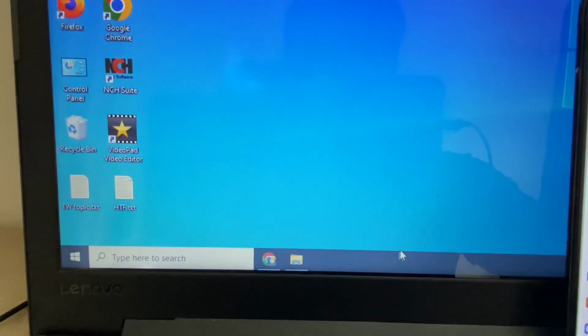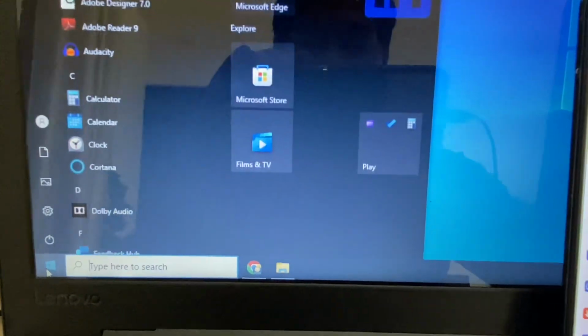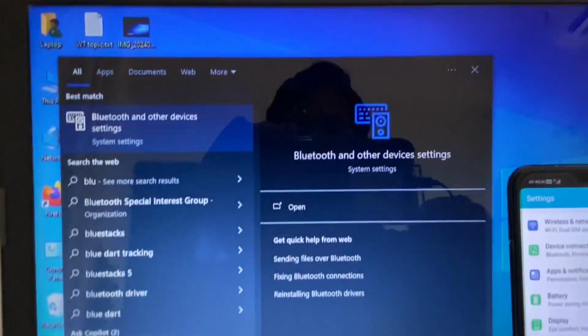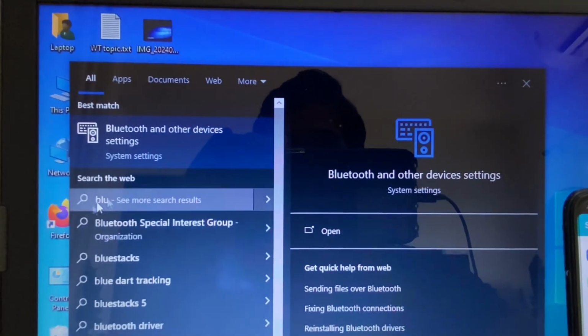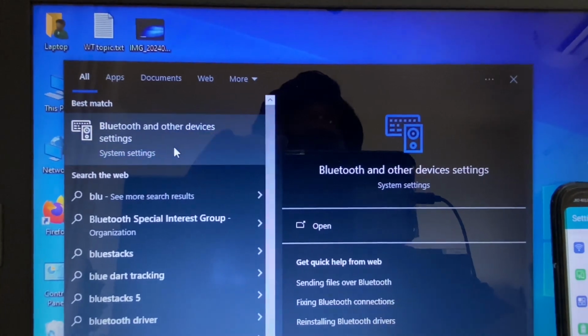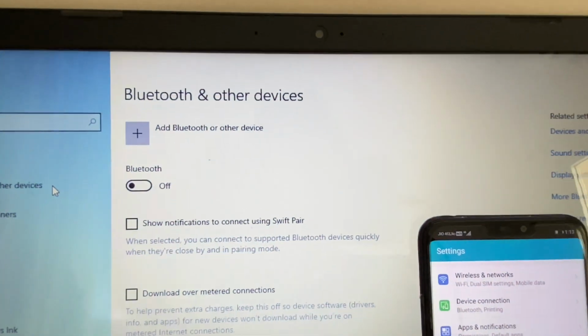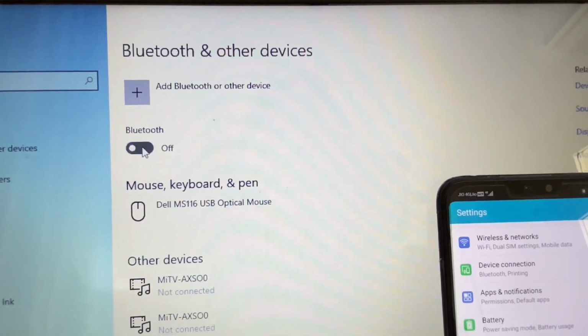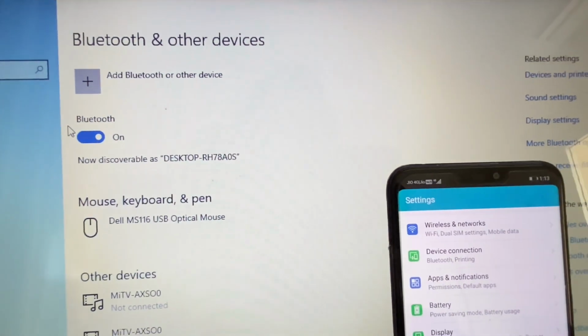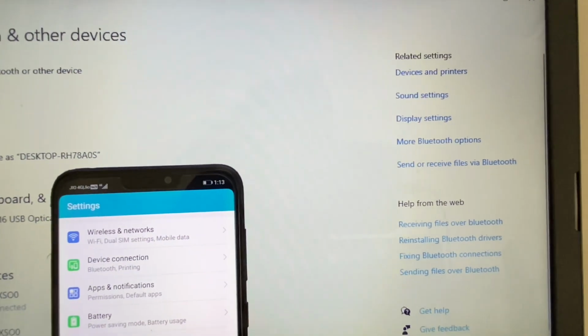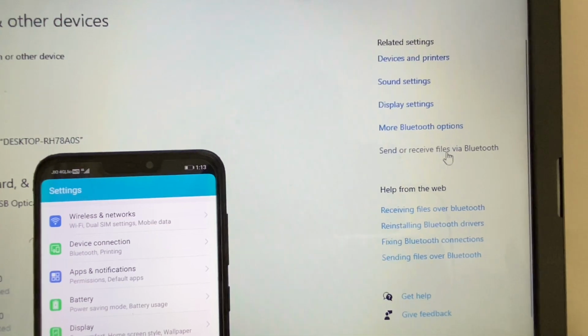So click on this Windows icon and then type Bluetooth and you will get this result, Bluetooth and other devices. Click on it. Now first turn on the Bluetooth, click on it to turn on the Bluetooth. Now after that, on the right side you will get this option, send or receive files via Bluetooth.